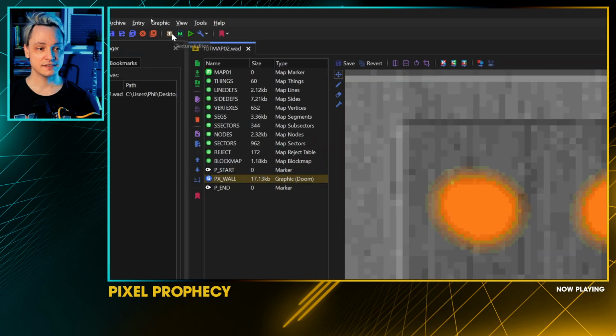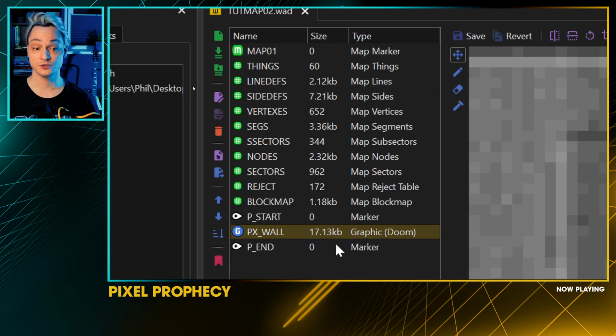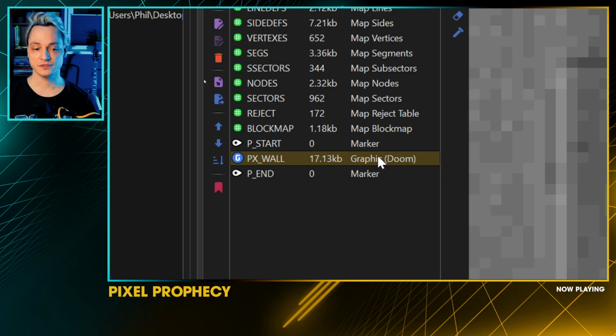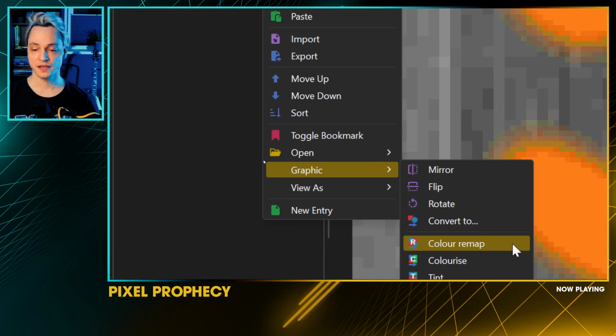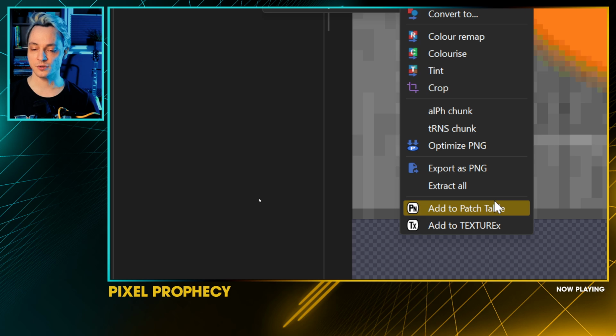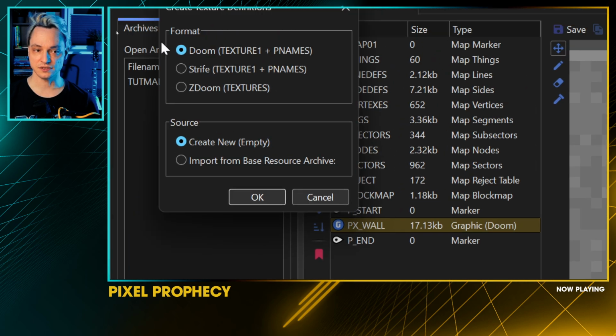There also is here this texture editor on top, but I will first show you how to do it manually. So here for our PX wall, I right click, and under graphic, I have here at the very bottom two options that says add to patch table and add to texture X. So if I click add to patch table, it brings up this no texture definitions found warning. And yes, we want to create or import a texture definition list because it does not exist.